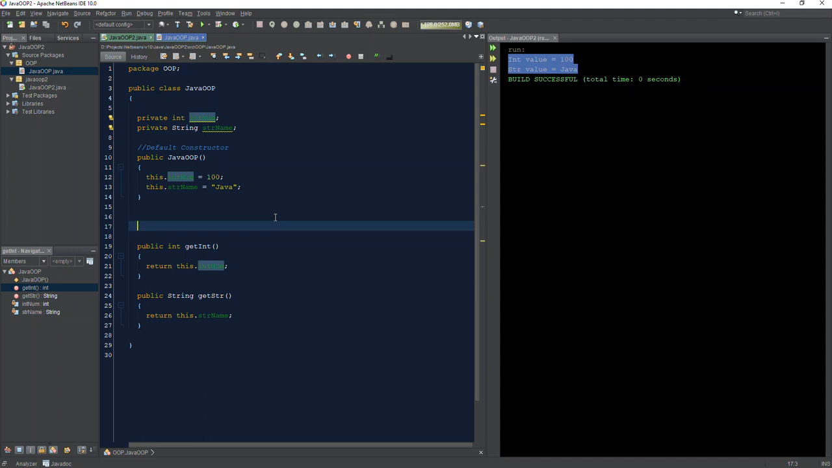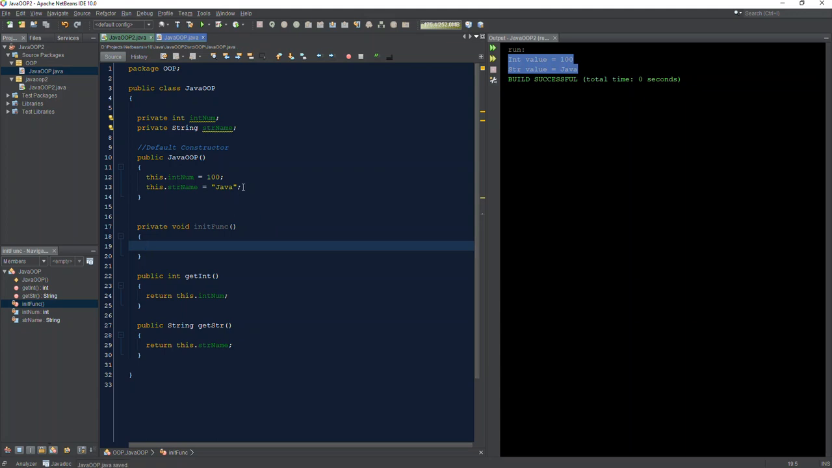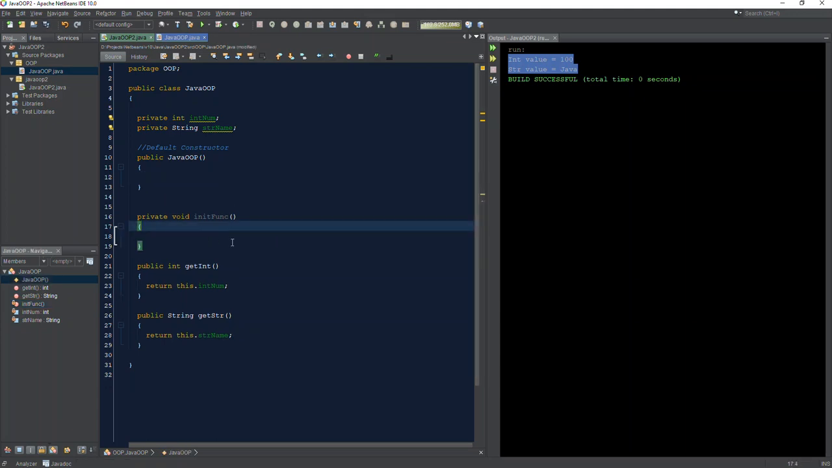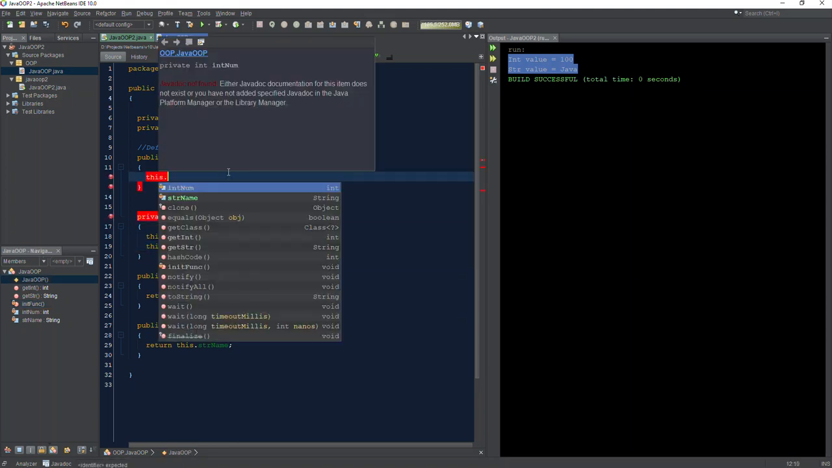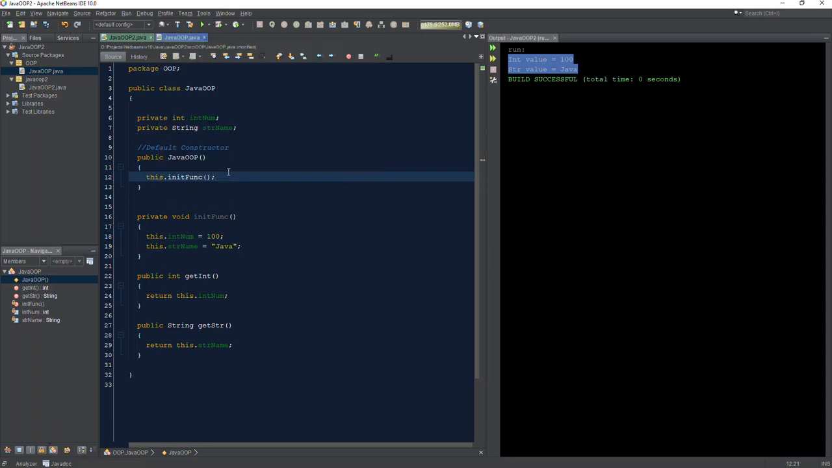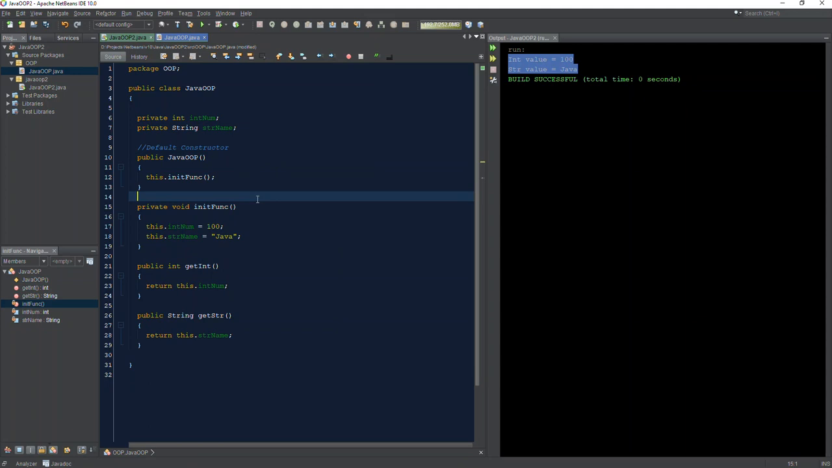So what we can do here is write a private init function. It doesn't return anything, so we are using the keyword void. In the init function, we'd like to initialize the variables, so we just remove the initialization, move it to this function, and then explicitly call the function init func. So this is another way of doing the initialization.